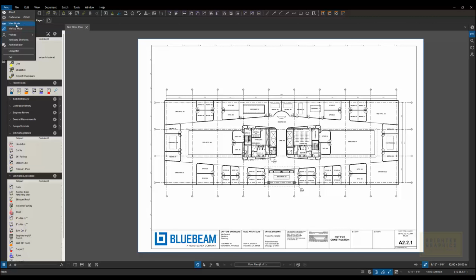You're just viewing those. As soon as you highlight blue the markup mode, now you're pulling a license from that pool and you're able to mark things up.